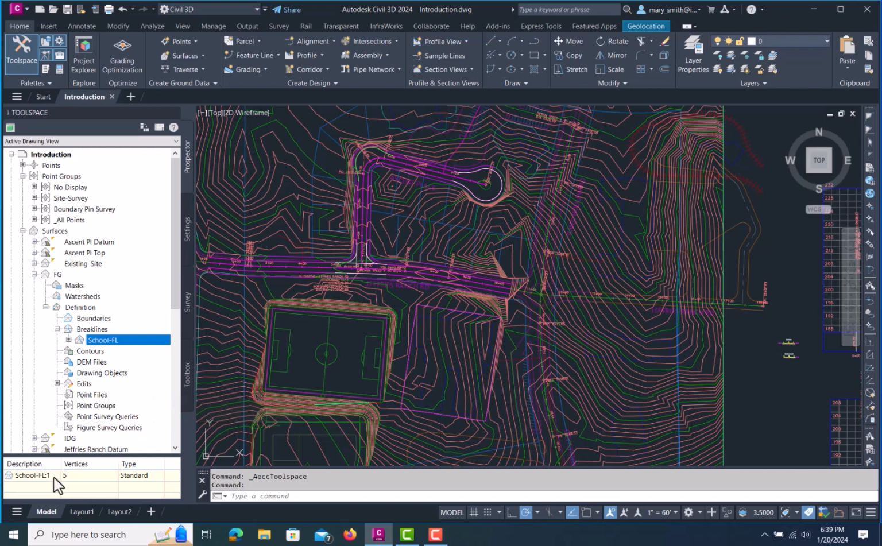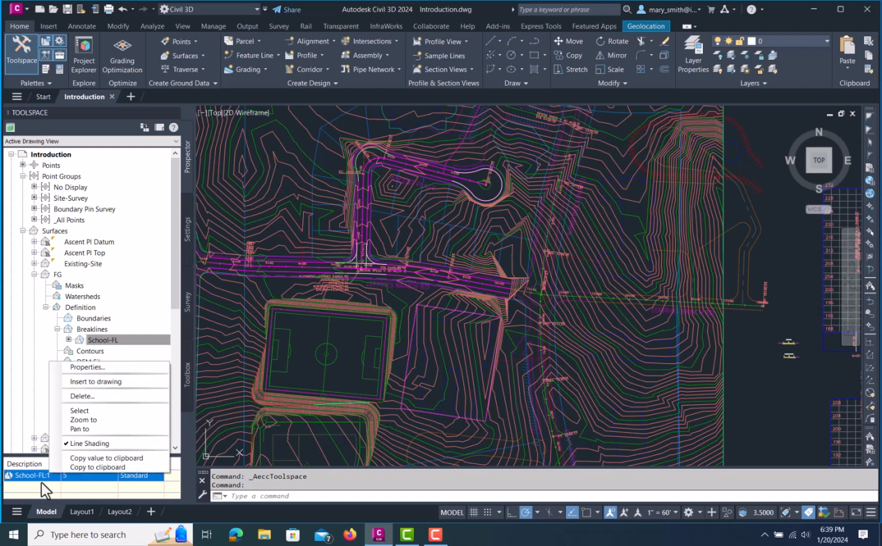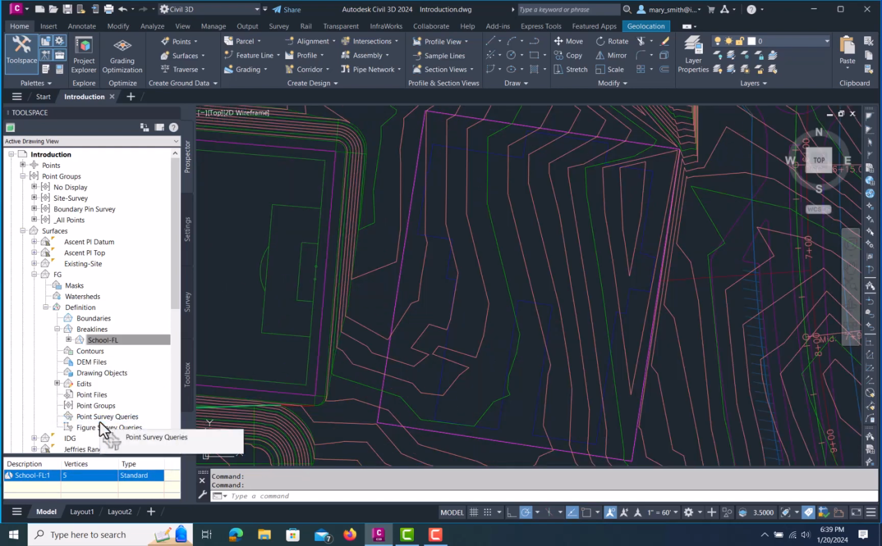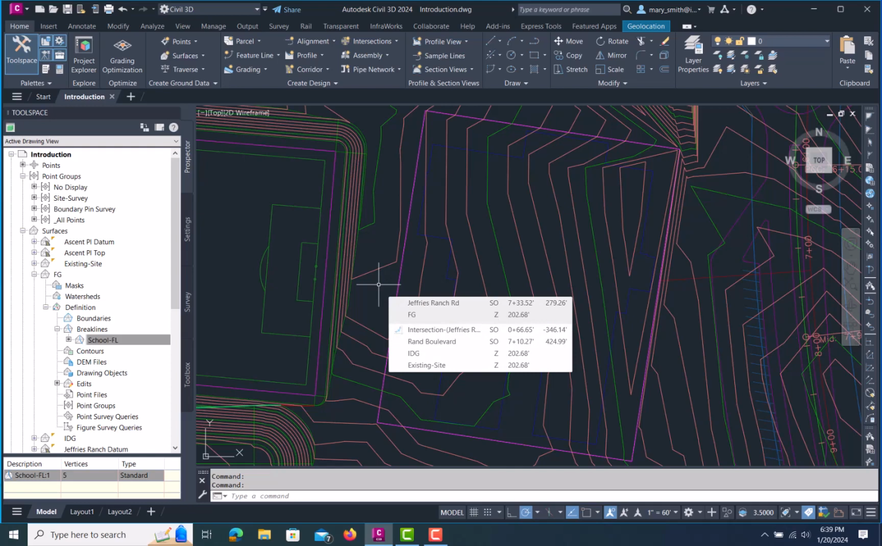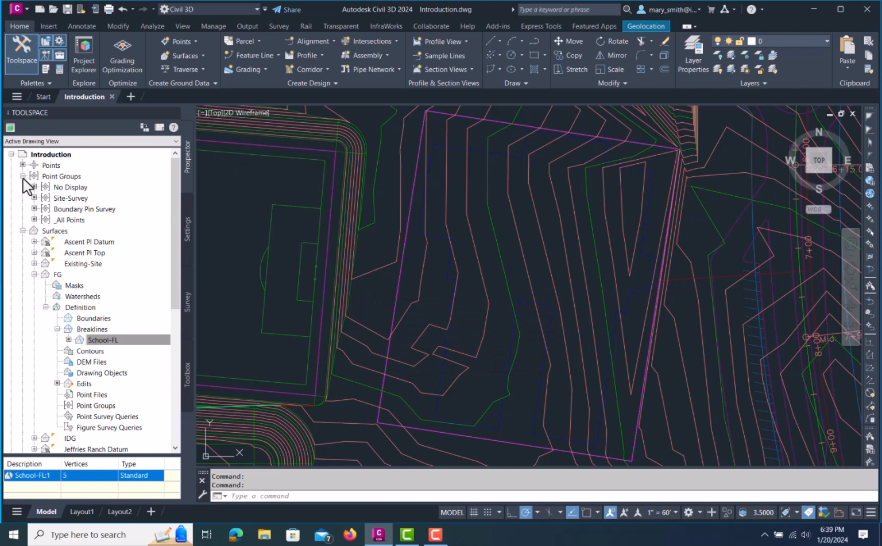All right, so we're going to select the school FL break line in the preview area. We'll right click, and from the shortcut menu options, we're going to zoom to it. So we've zoomed to the break line, and we can see this is the area that the school is in. We can zoom to any drawing object by selecting it in the preview area, right-clicking, and then choosing zoom to.